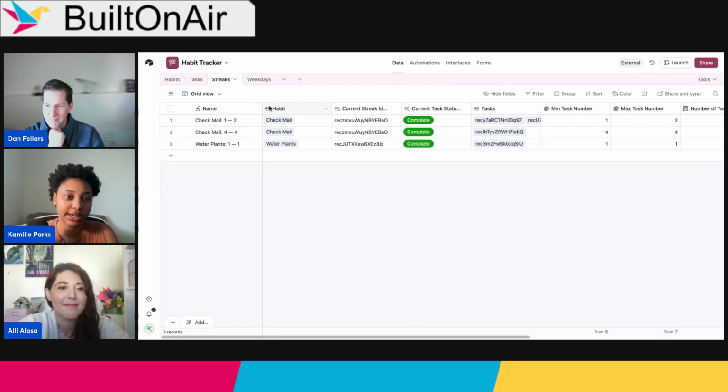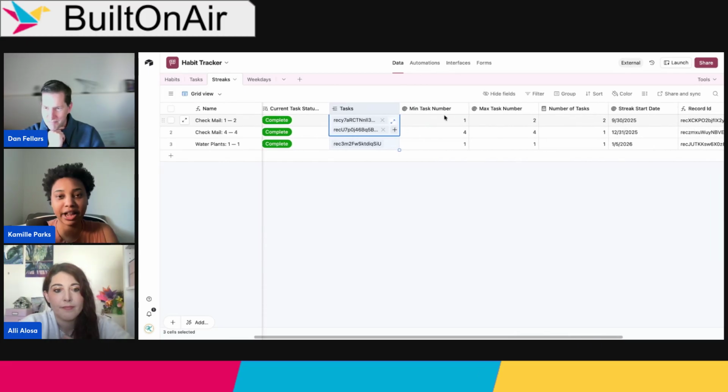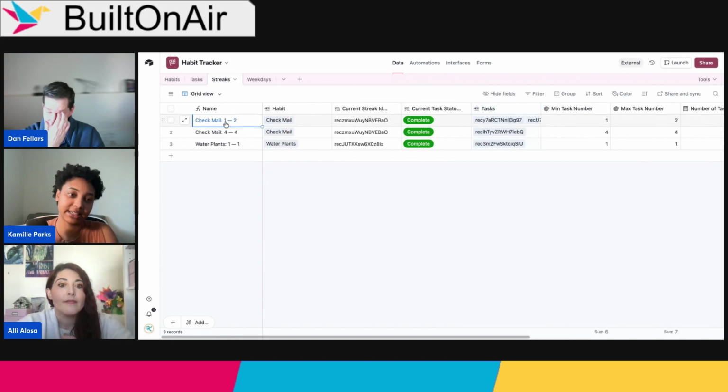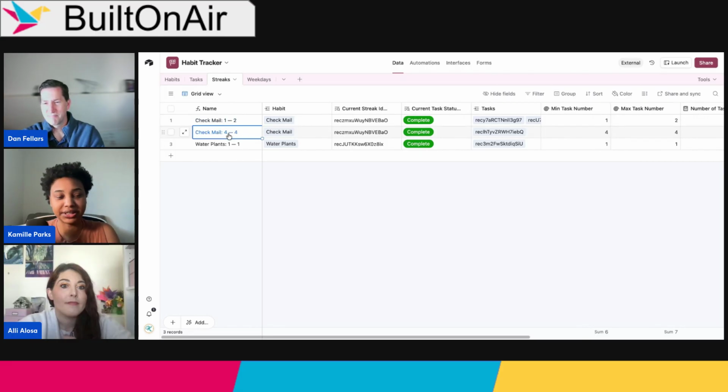And then the streaks table, I'm linking to the overall record as well as the individual tasks that are relevant for this streak. And then a couple helper fields to give it a name that sort of matters. So the first streak was from instance 1 through 2, and then I messed up 1 month, and now we're on the 4th one, and let's see if we do the 5th one in time.